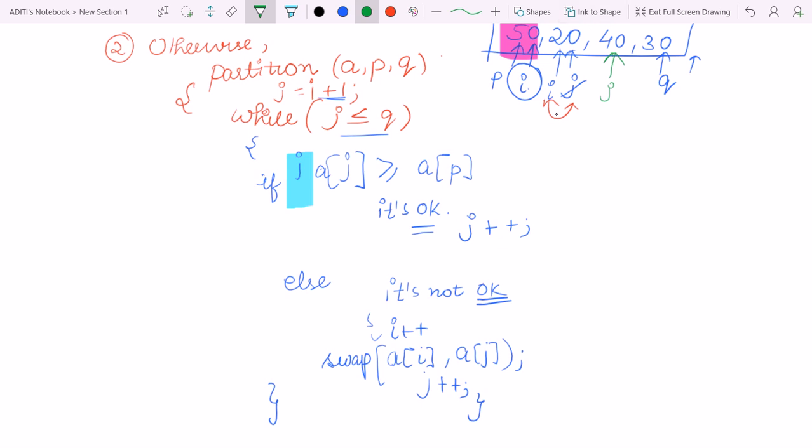It is less than or equal to q, so it will enter here. a[j], that is 40, is greater than or equal to the pivot element? No, it's not okay, because 40 is less. So it should increment the value of i. Then swapping will occur because of this statement, and the j value will be incremented. Now j equals q, so the loop will execute again.